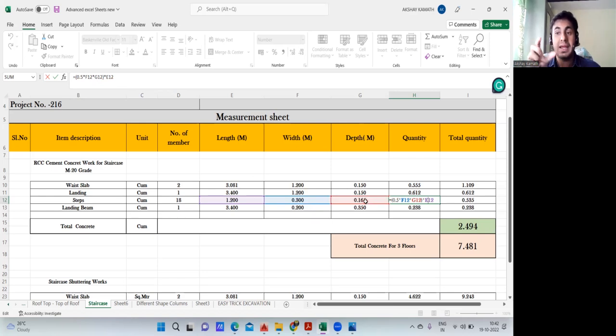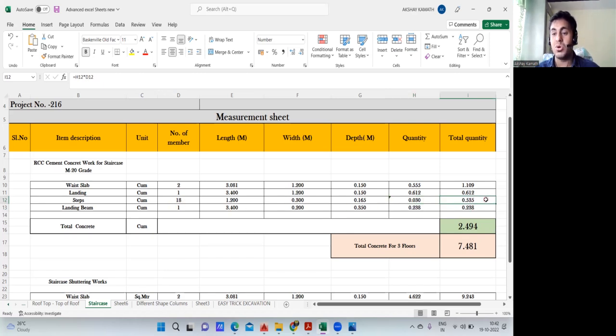So the area, I want the volume. If I multiply the area with the length of my steps, I'm going to get the total quantity in that one single step. So I multiplied this by 1.2. You can see everything I've done, and I'll press the enter button. So it is how much? 0.03. It is 0.03 cubic meter of concrete that is required in one step. How many steps are there? 18 are there. The total quantity will be 0.03 into 18, which will give me 0.535. Done. Simple. The concrete quantity for the entire staircase is done. For one floor, it is done.